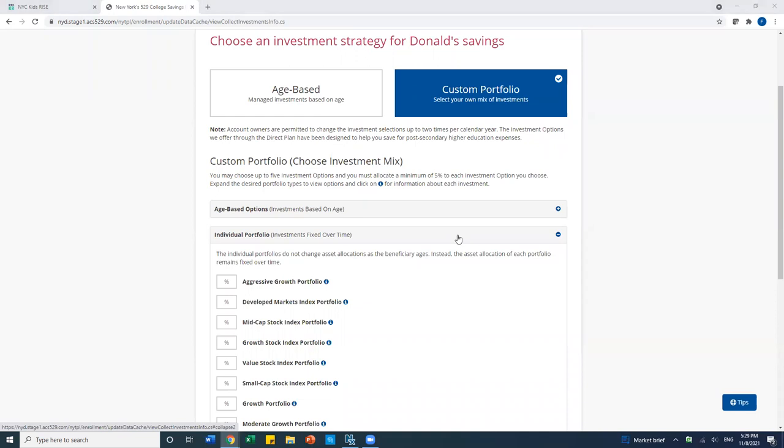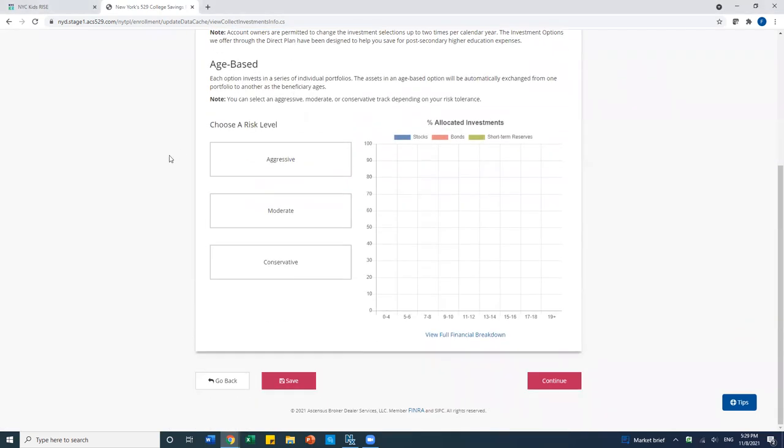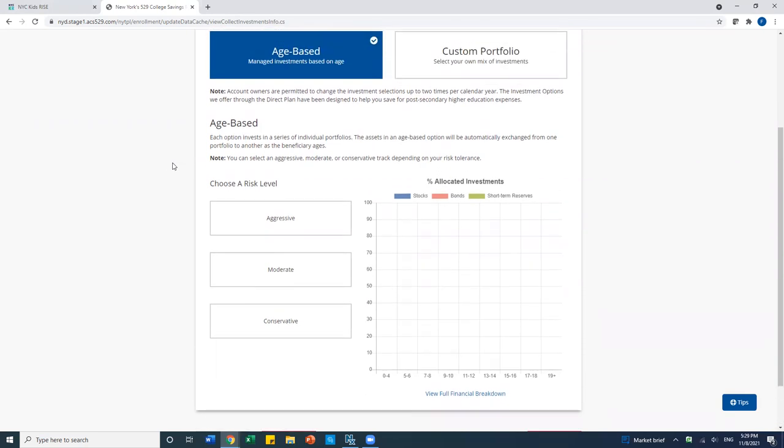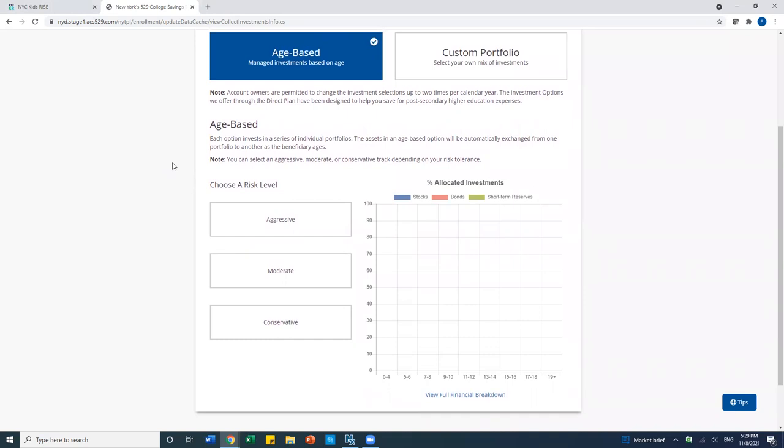If you prefer to have a mix of stocks and bonds chosen for you based on your risk tolerance, you can choose the age-based option with managed investment based on the age of your child. You can change your investment selections up to 2 times per calendar year. For the purposes of this video, we will move forward with the age-based option.